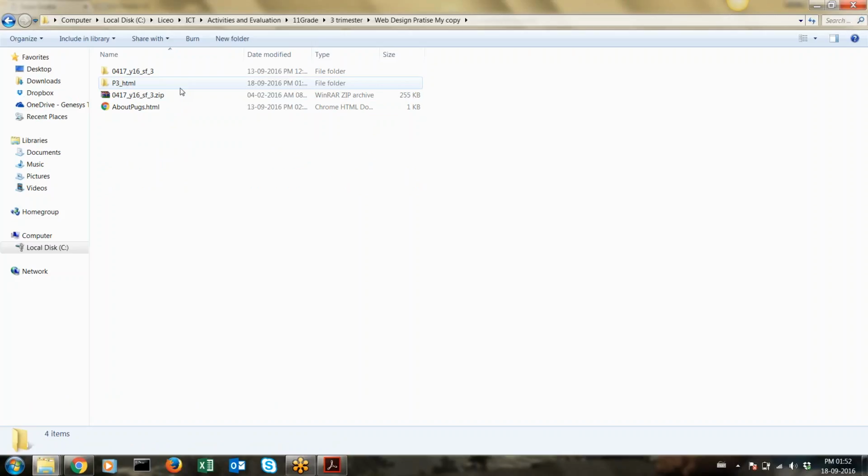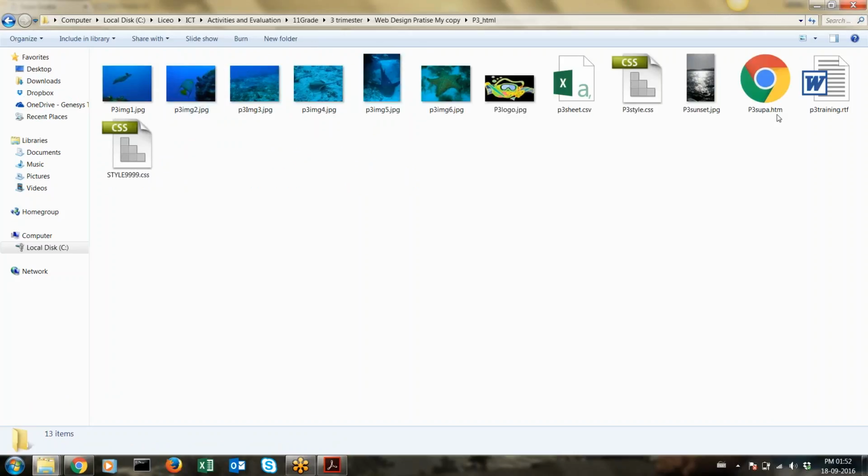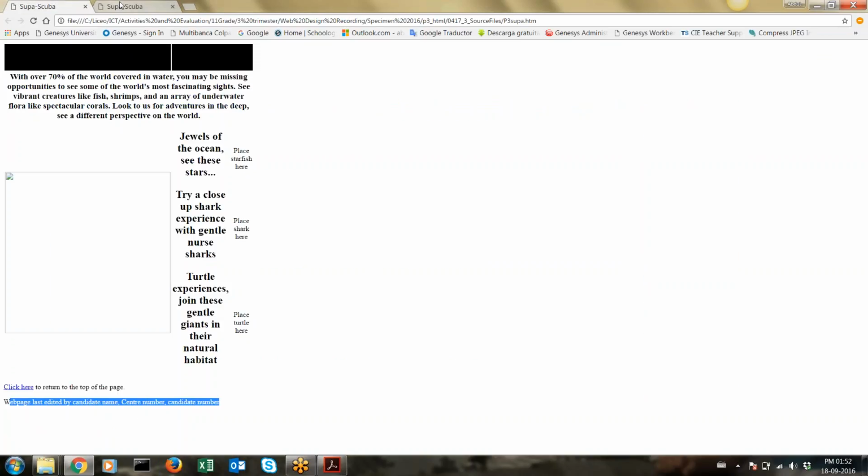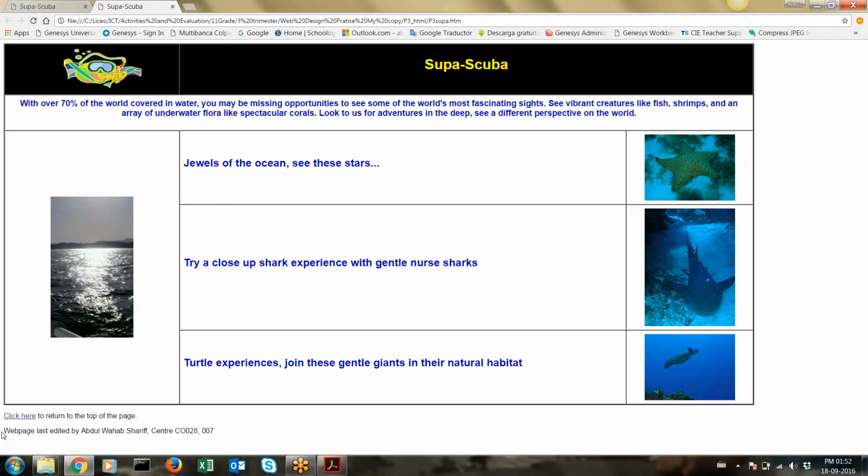You see I have created the same folder inside, and you open this page, you see the same page here. After modifying, it should look like this. You see, the page was last edited by me, with center number and my candidate number. I have replaced these images. I have given these formats.